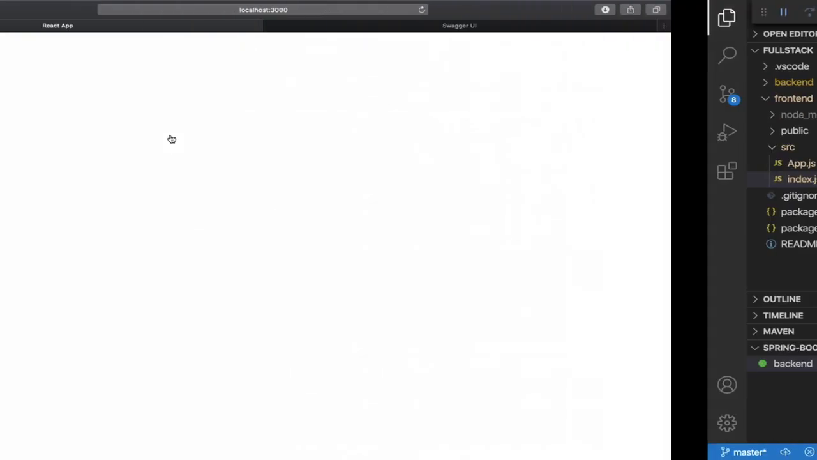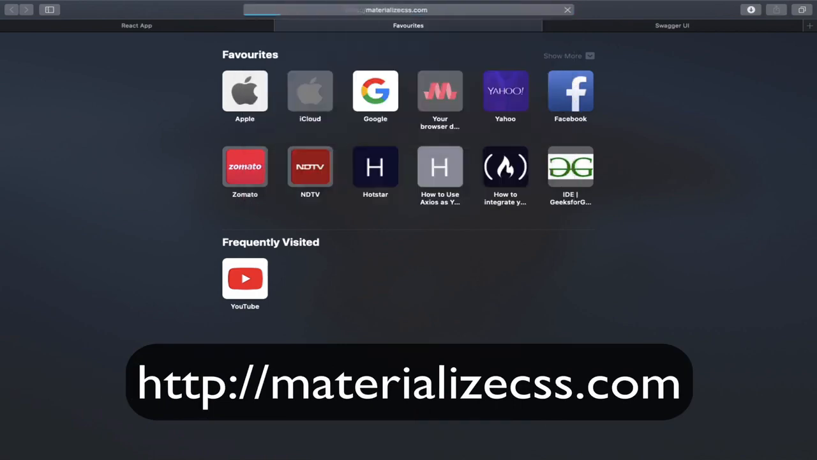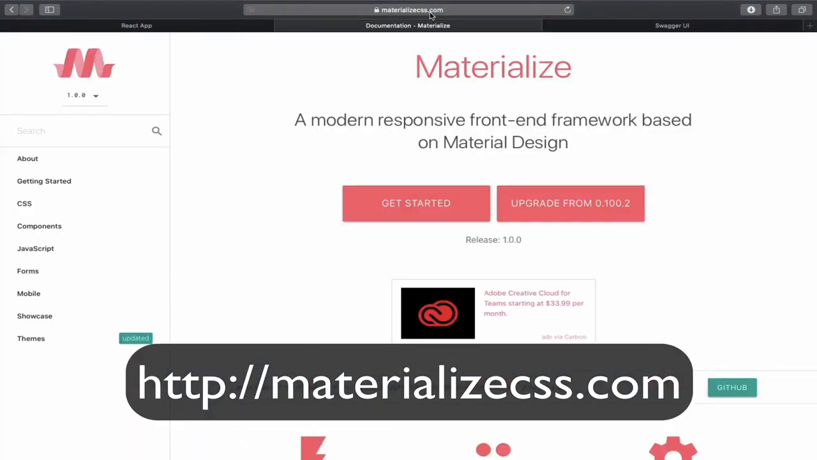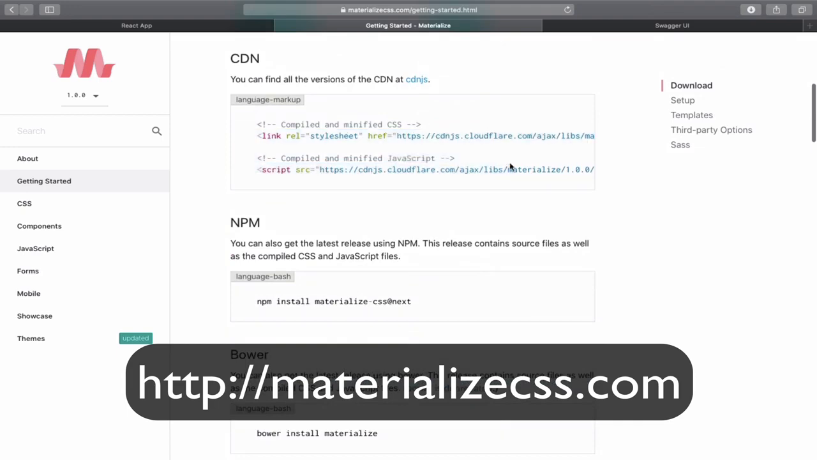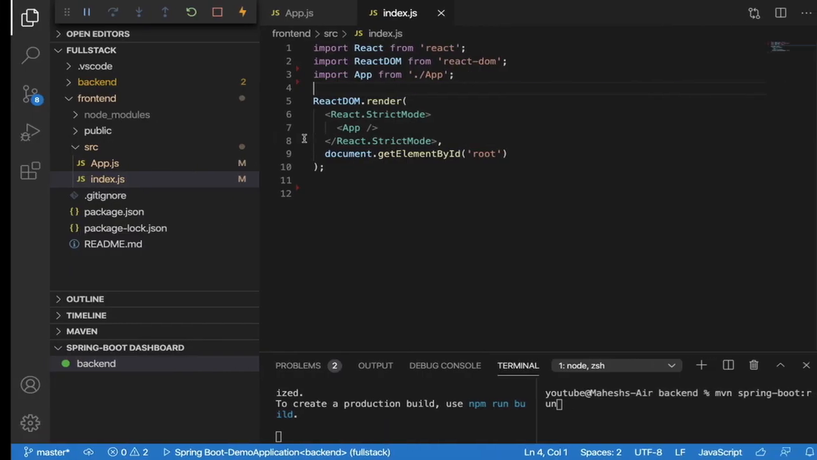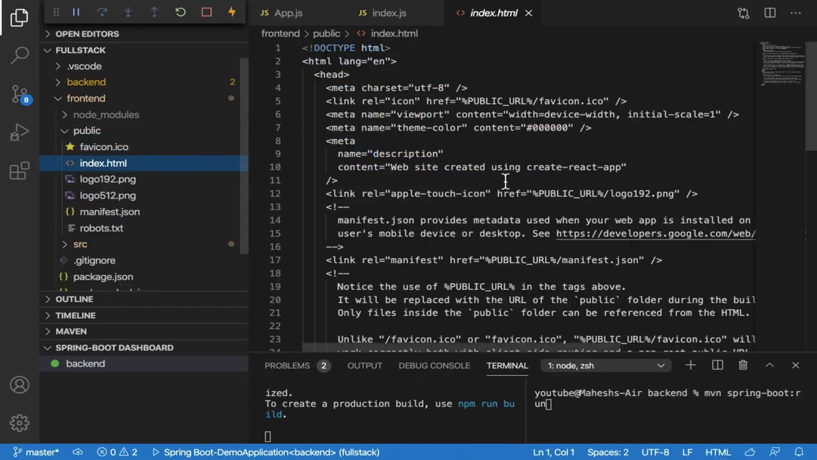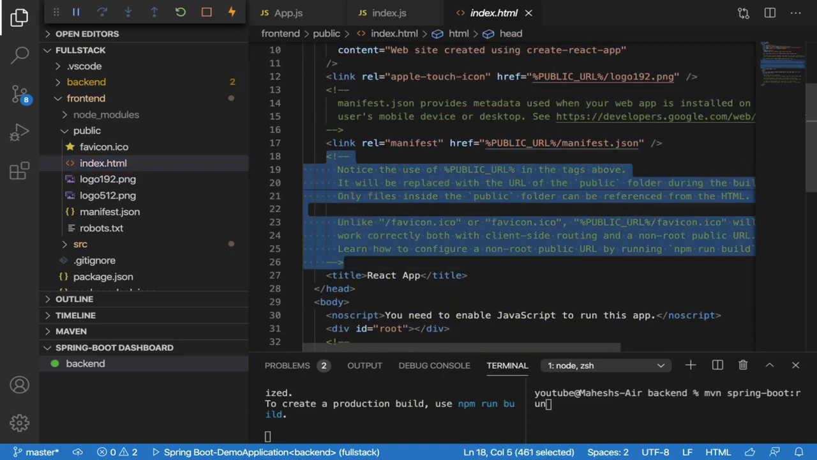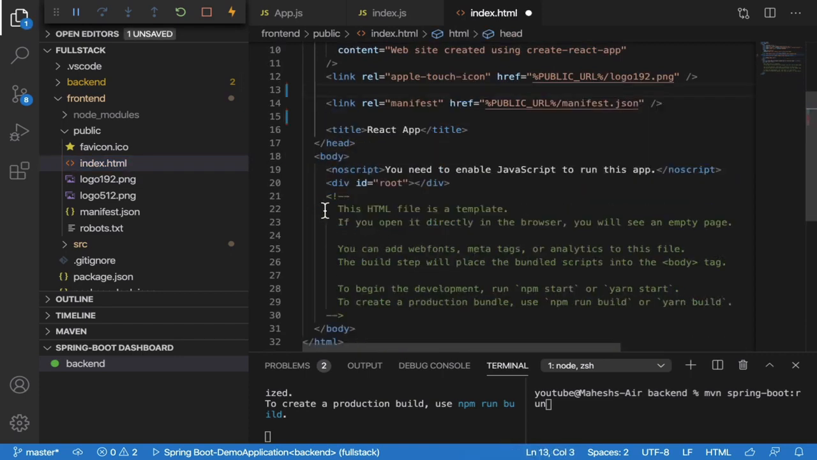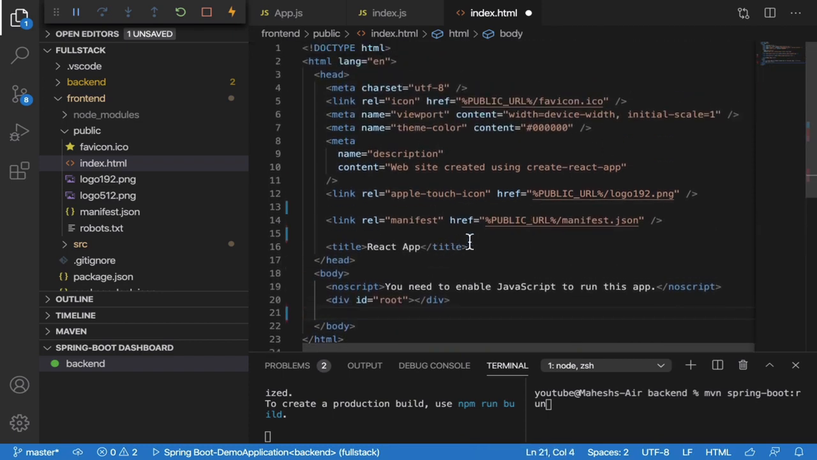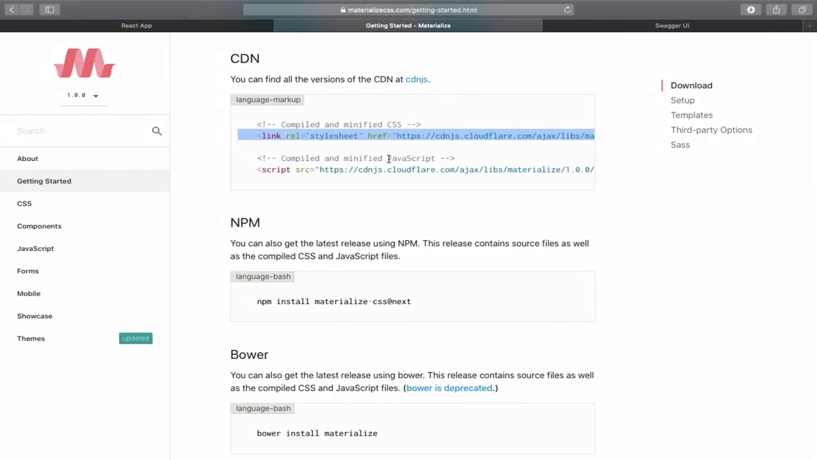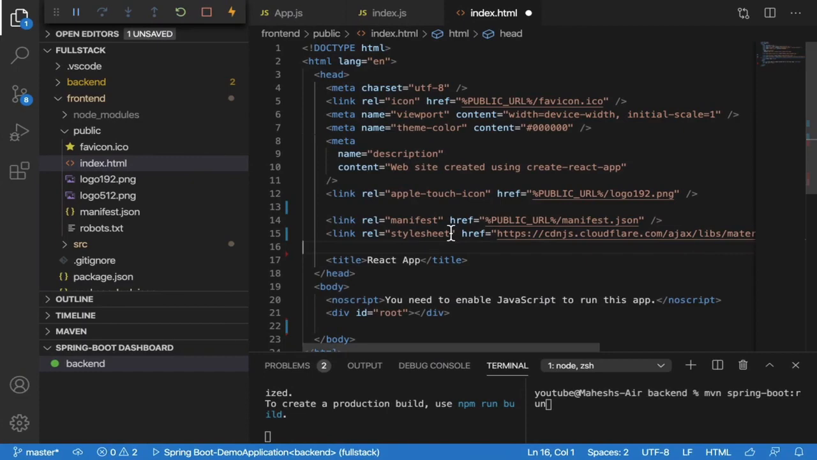Now search for materializecss.com. You can get this link inside the description if you are having a problem. Search for getting started, click here, and you can grab these two links from here. First one, this link, copy this into your public index.html. You can remove all the unwanted data. I don't want this anymore. And the next thing is this. Paste it over here.